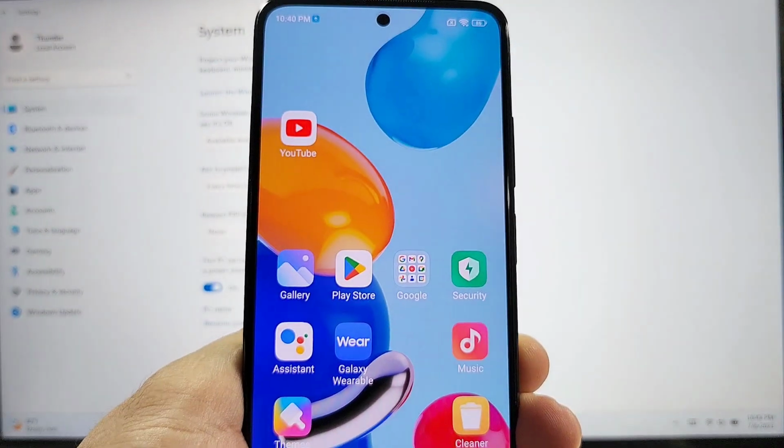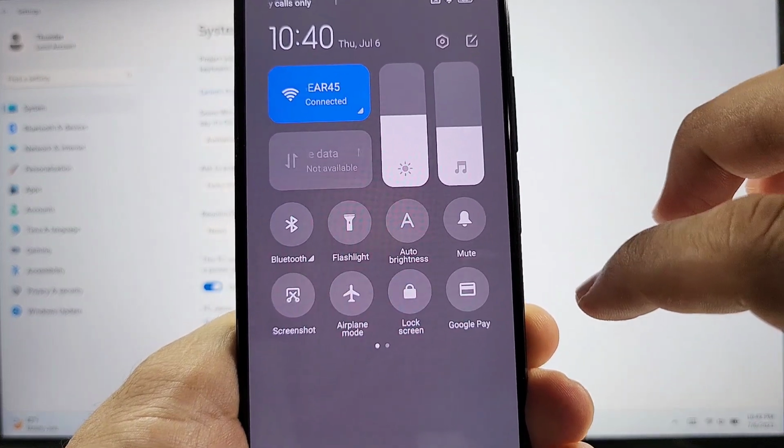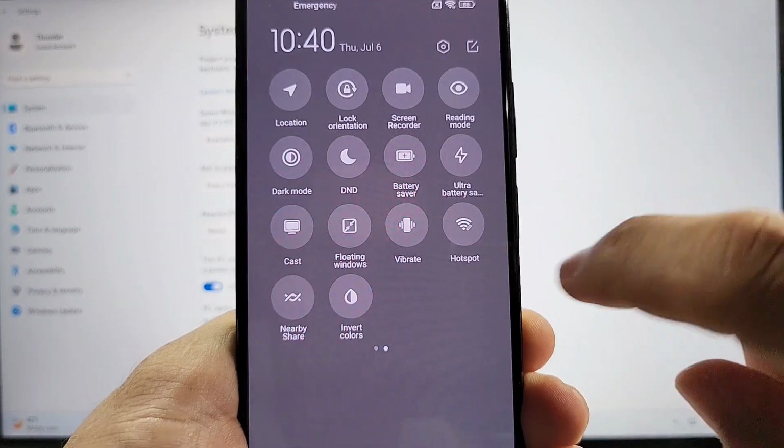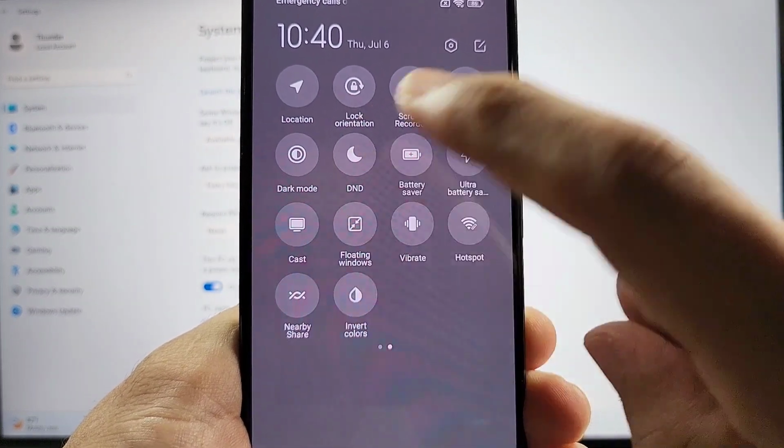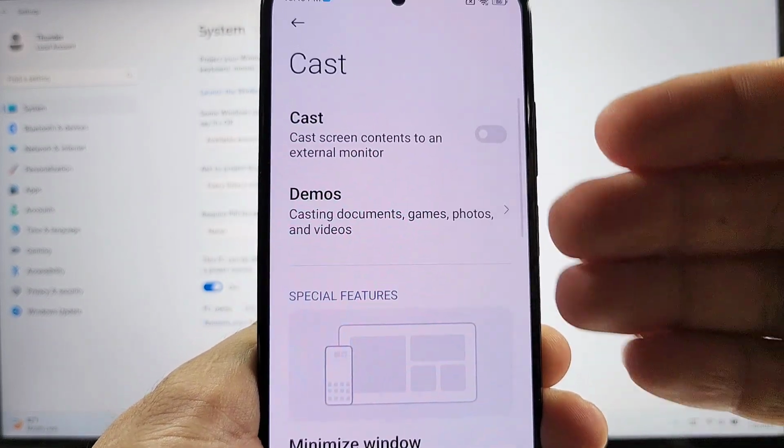Now with all that set up and ready to go, on your Xiaomi Redmi Note 11 phone here, you want to go into the quick panel access and look for the toggle that's called screencast, okay? So just look for it here and you'll see it called cast or sometimes screencast. Long press it when you see it. It's going to take you to this here.